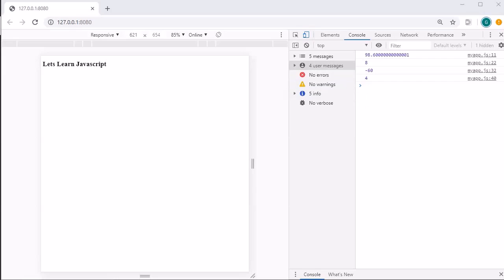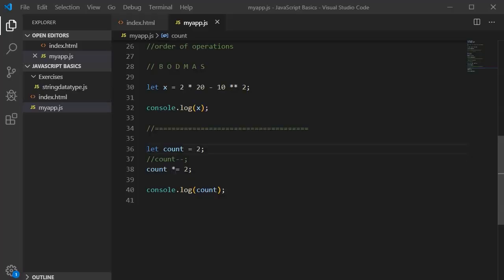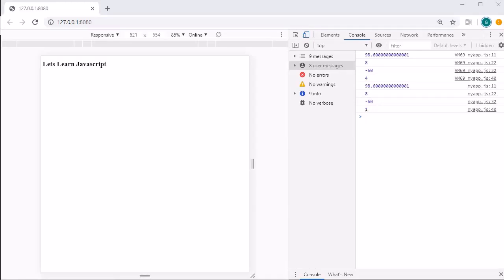In the same way, you can use the division operator with the shorthand. Let's do it. This time it will return 1. Save it, and here you will find that it has returned 1.